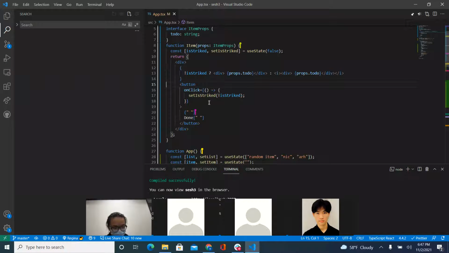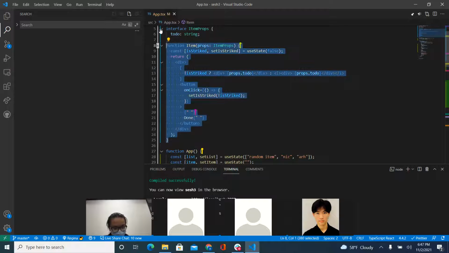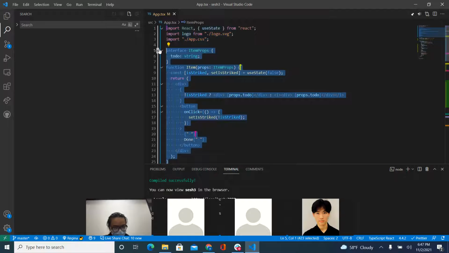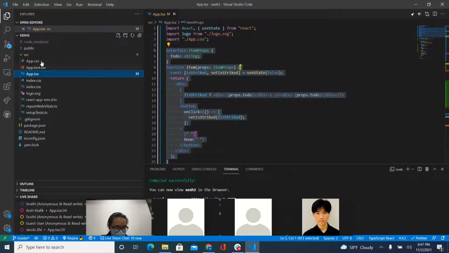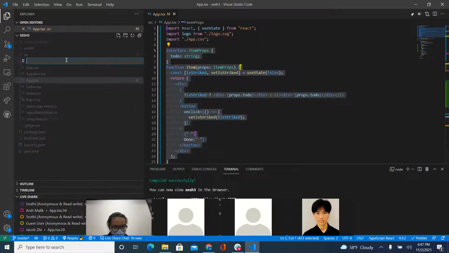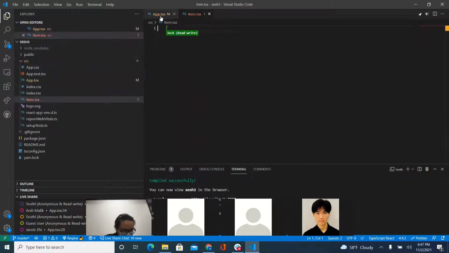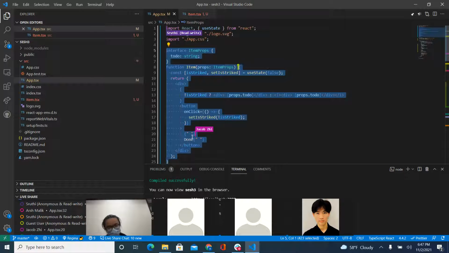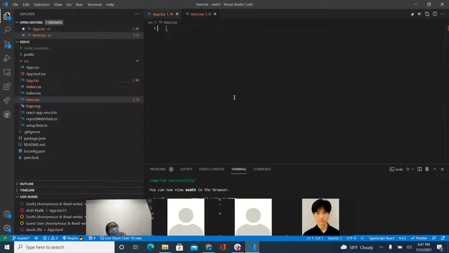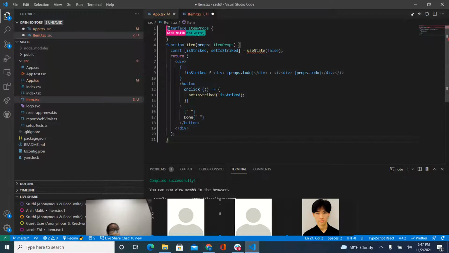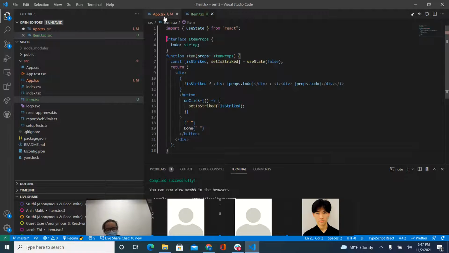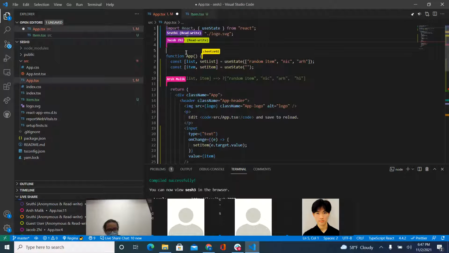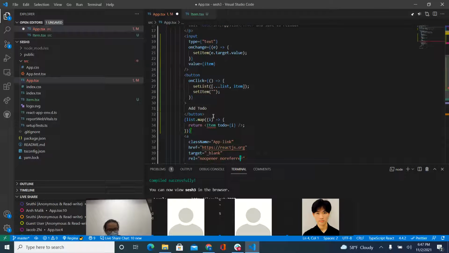One last thing is that generally these components should be in their own files. So I should have another file inside of source, called item.tsx. And then I can copy this entire item over to item.tsx. So cool. I'm going to import some stuff. Quick fix. Cool. But now if I delete this stuff, if you look down here, it doesn't know what item is.